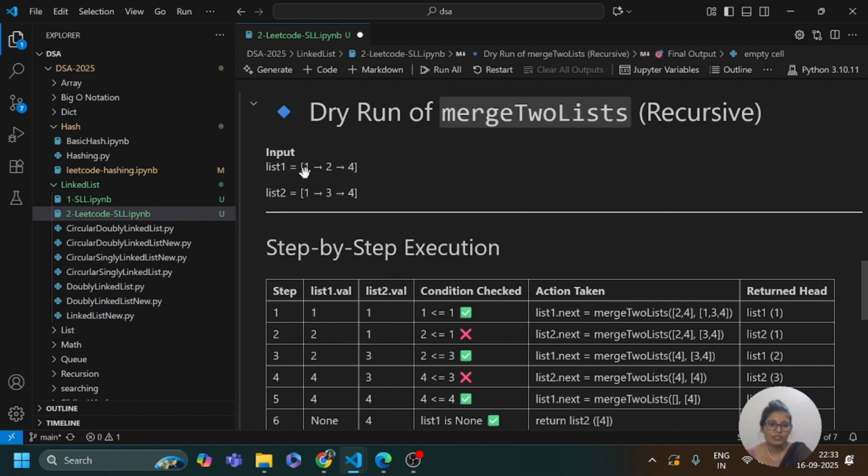Here you can see I am going to compare 2 with 1. Is 2 less than or equal to 1? Wrong. So list 2 dot next merge two lists: 2, 4 and 3, 4. And for list 2 we now return the head, which is 1. Okay, we have 1 from list 1 and list 2.